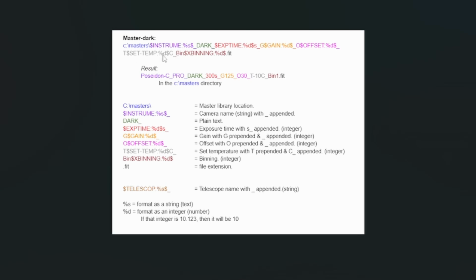Next one is our set temp. Now, set temp in NINA and Astro Photography Tool and the ASIAIR is the temperature that you specify that you wanted the camera sensor to be cooled down to. It is not the actual temperature of the sensor. And that's important, and we'll talk about that in a few minutes. So with this one, again, it starts with the letter T, which you see down here in the file name, and then it gets the value of set temp, which is -10, formats it as a number, and then puts a capital C at the end. So our final looks like T minus 10 degrees Celsius.